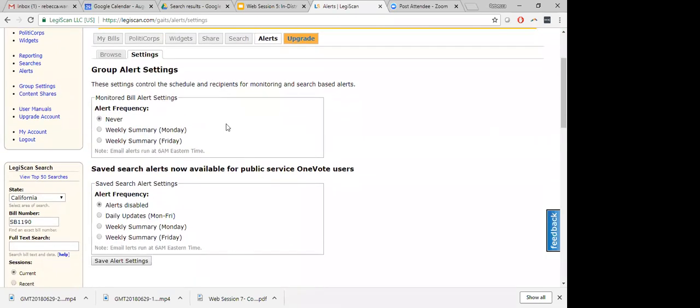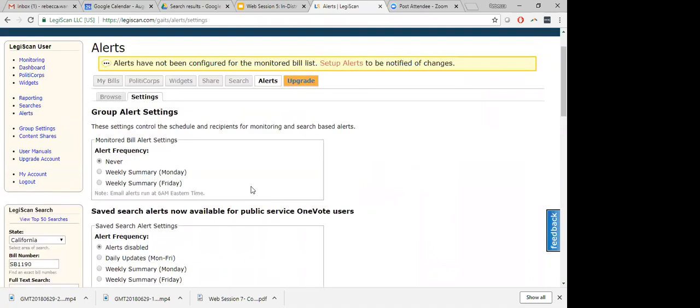This is probably going to be the most useful function because if we regularly check our emails a lot more often, then we're probably going to check Legiscan. So if you just want to set an alert and forget about it in Legiscan, Legiscan will take over and just email you on a regular basis. Those are the general functions.